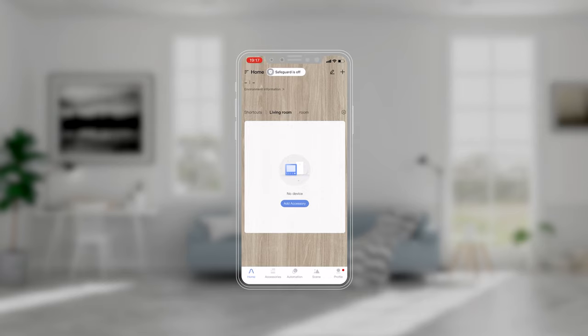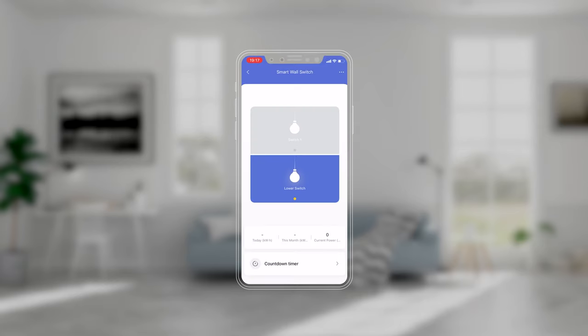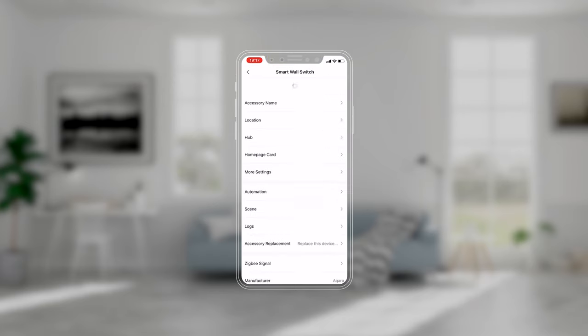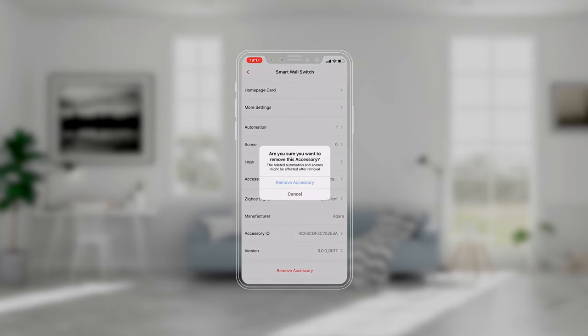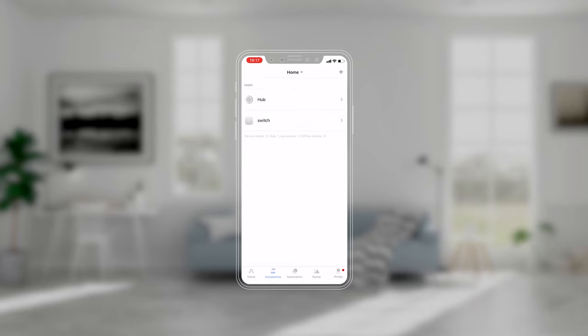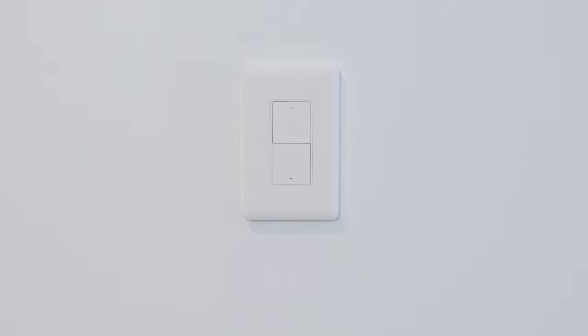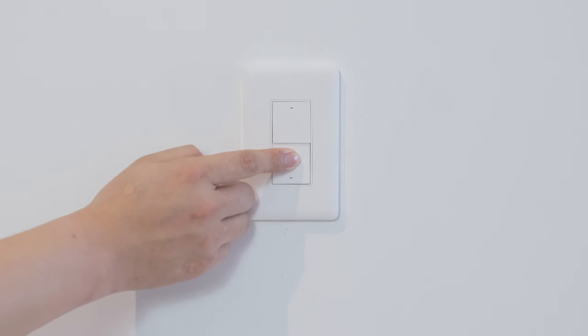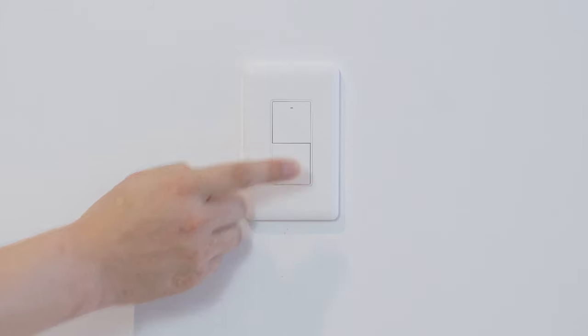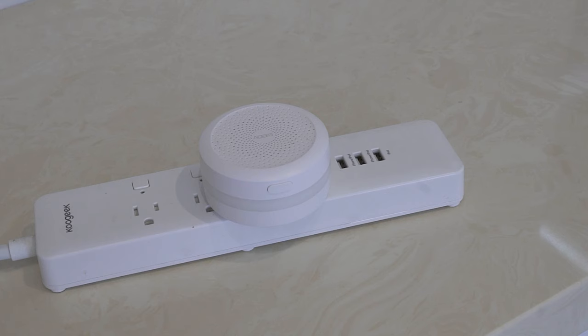Delete the device by the app. Long press the reset button for 5 seconds until the blue indicator light flashes, and then release it. When the hub voice prompt plays "device deleted," this indicates that the device has been deleted successfully.